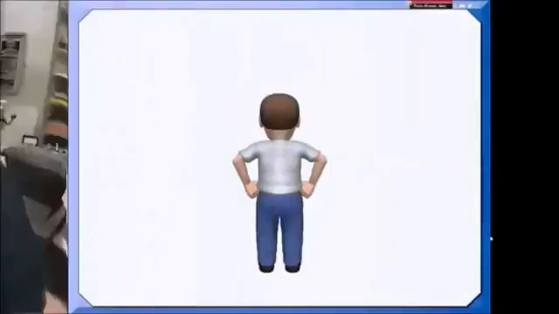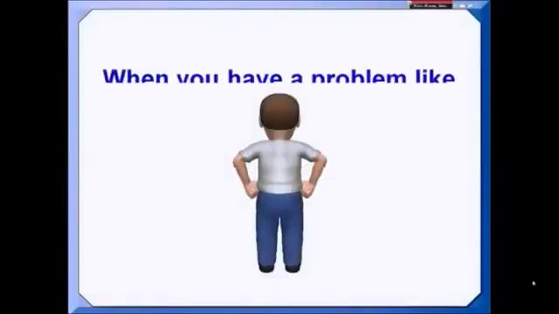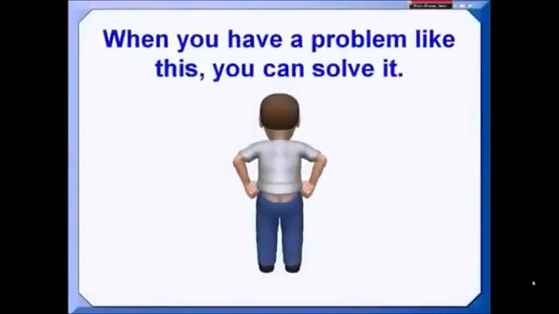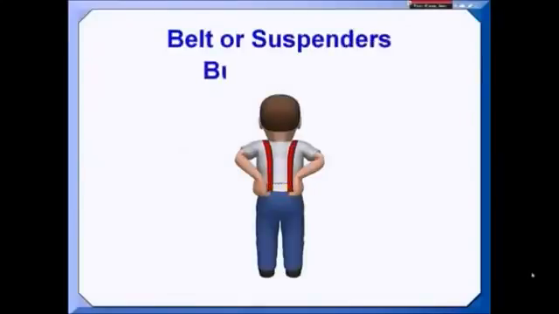Now here's your tip. When you have an issue like this, there are a couple of ways that you could solve the problem. You could use a belt, or you could use suspenders, but you don't need both.